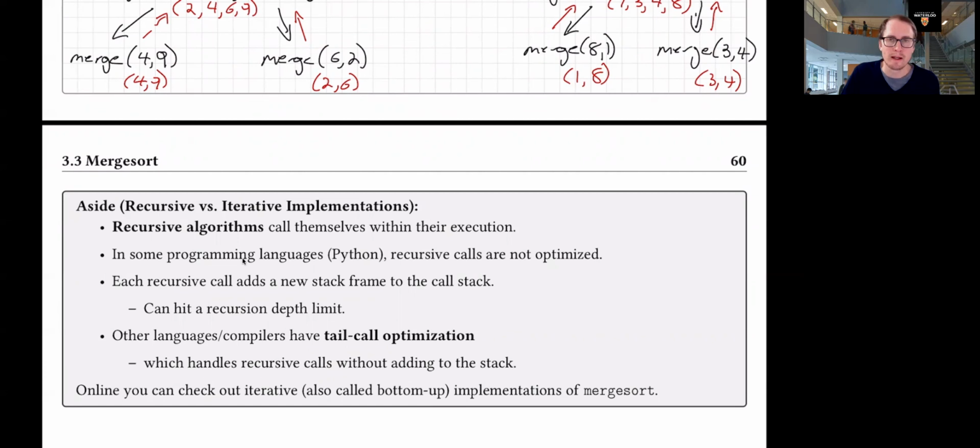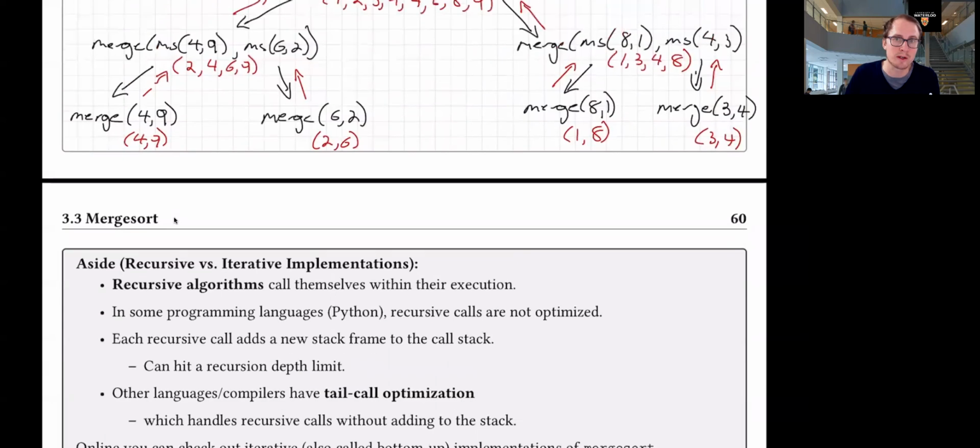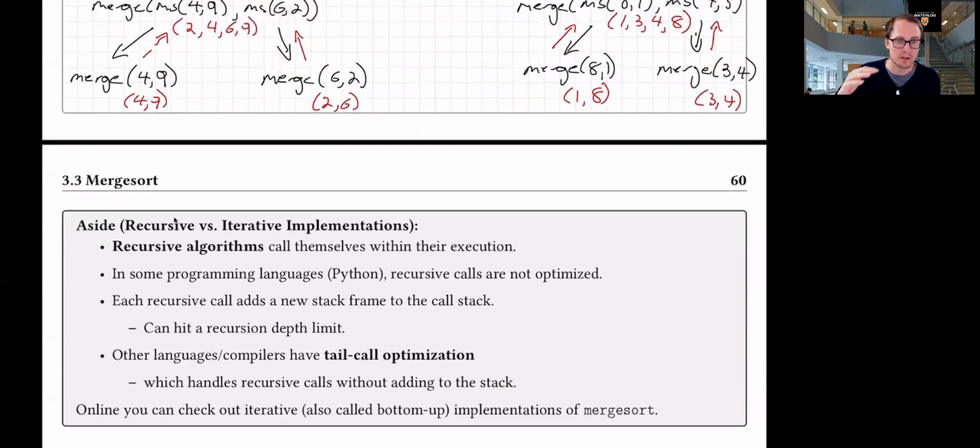In some programming languages, including Python, which we're using basically just for convenience, recursive calls are not optimized. And so each time we make another recursive call, it adds a new stack frame to the call stack. The call stack has a limited depth. And at some point, if we try and just do an implementation of these recursive algorithms, we'll hit the max recursion depth. And actually Python will stop. You can increase it, but Python's not really optimized for these recursive implementations.